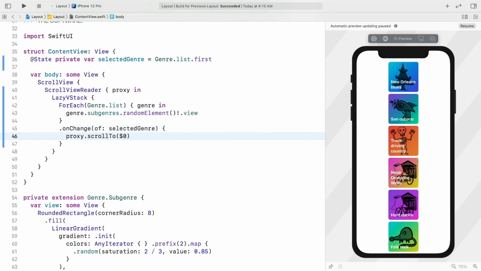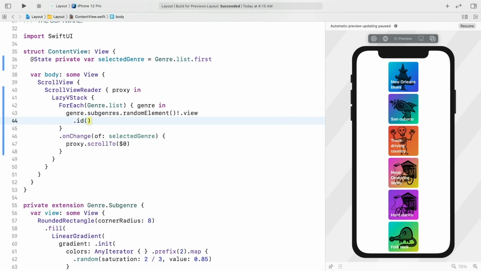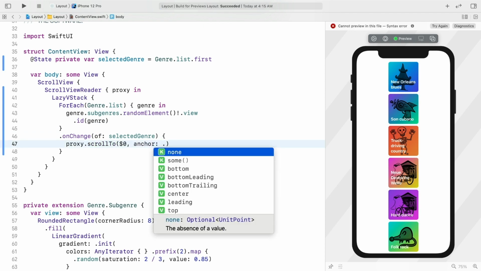And now we have to match up views with genres in a way that scroll view proxies understand. That is with the ID modifier, which we'll add to the random subgenre view. By default, the scroll to ID method will only scroll just enough to make an identified view visible. Instead, if you like, you can use the anchor argument to tell the scroll view exactly where to target on the view you want. Let's go with top.